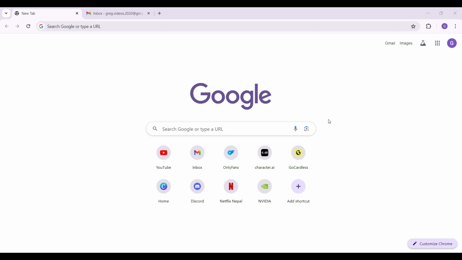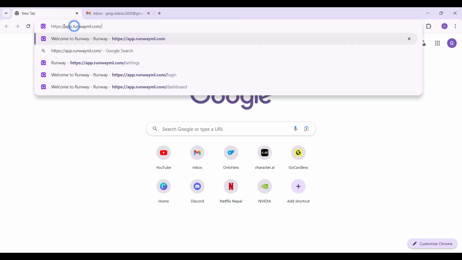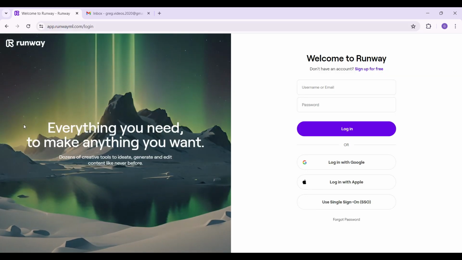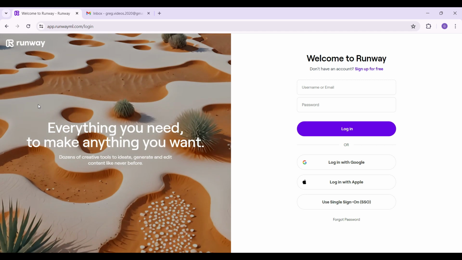In this tutorial, we're gonna look at how to log in and log out of your Runway AI account. Now let's begin. On any browser of your choice, simply type app.runwayml.com and hit enter right now. Now this is the official homepage of Runway before logging in.